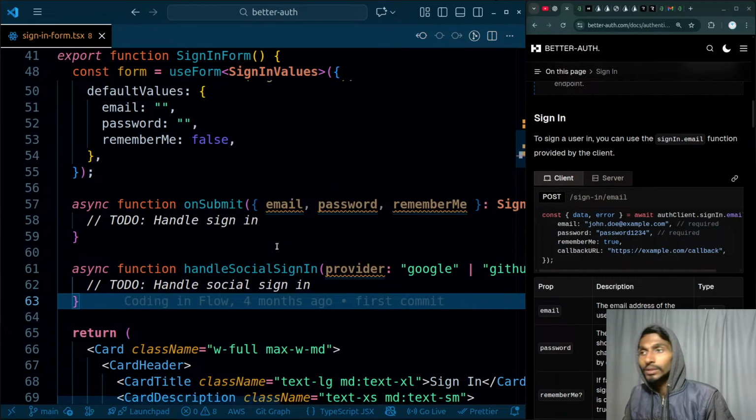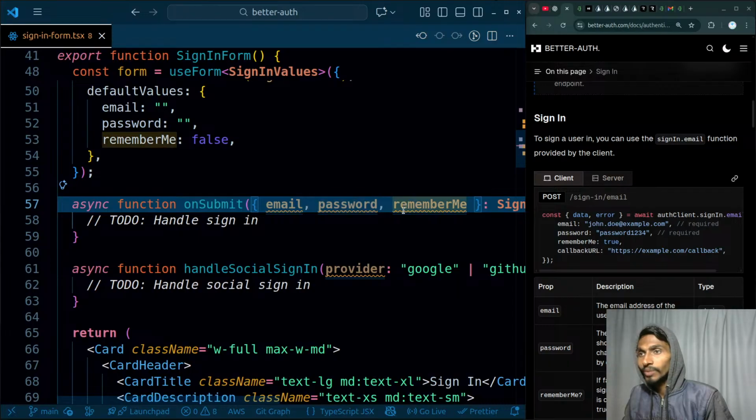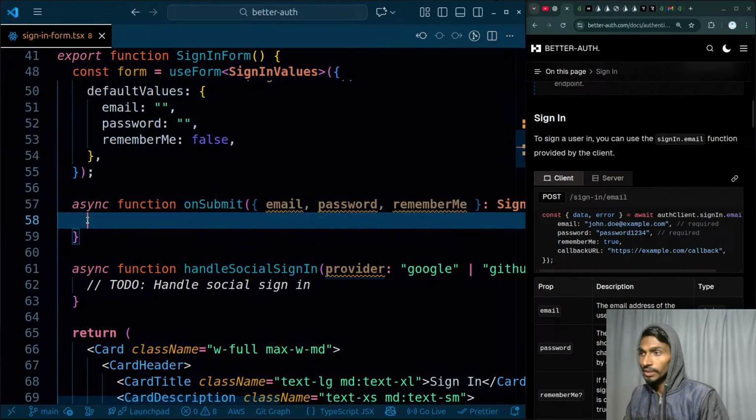For signing in, I'm getting my email, I'm getting my password, I'm getting my remember me section. So again, remember it is optional. By default, it is even true. So over here, what will I be doing?